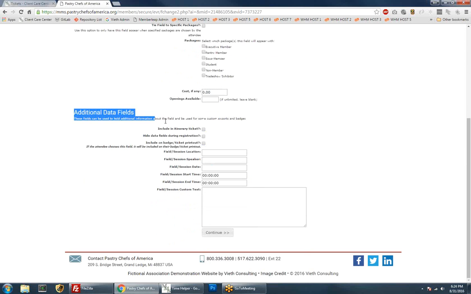Now down below here, these are additional data fields. These don't really do much for the registration. Like they don't really affect the field in any way, but they can be used to capture or provide additional data about the field. This includes an itinerary ticket. We have an option for dynamic badges. They can print different badges based on sessions that people pick and generate itineraries based off of that. So if you're using that one, this option will include it in the itinerary badge that's printed off.